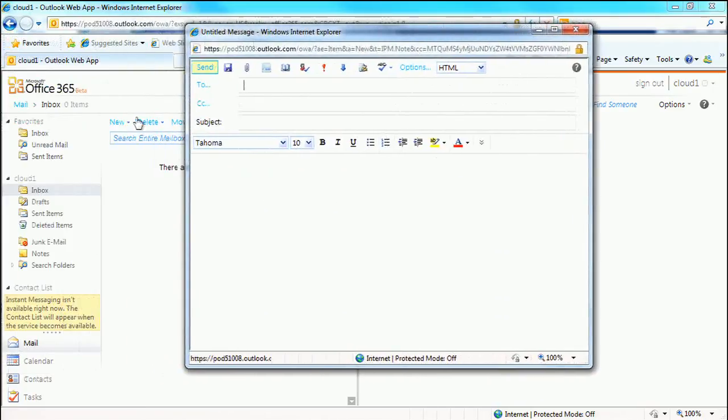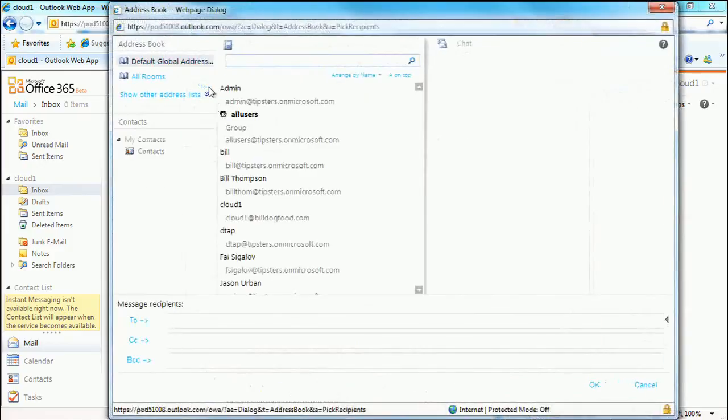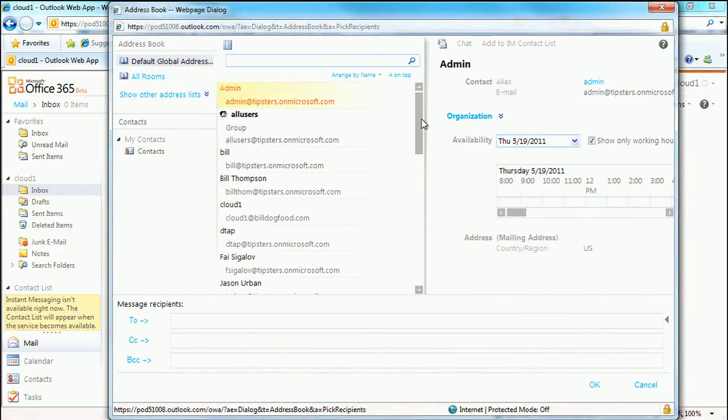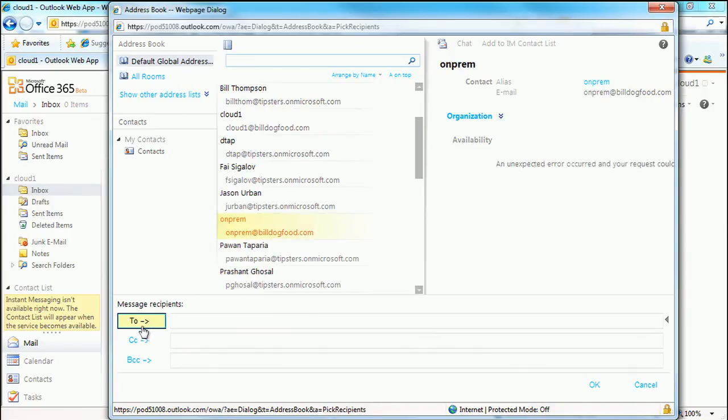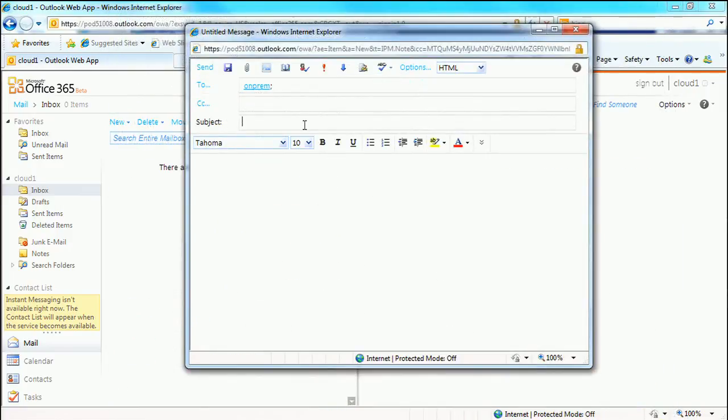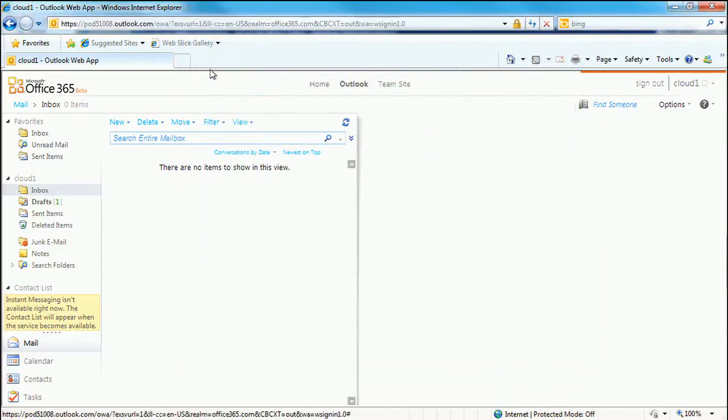So I'll be able to just look in the GAL. I'm going to go ahead and pick my recipient right out of the GAL, or try to, there we go. And I have a recipient called on-prem that represents that on-prem user. You can see the builddogfood.com. I'll just say from Exchange Online, and I'll go ahead and send it.